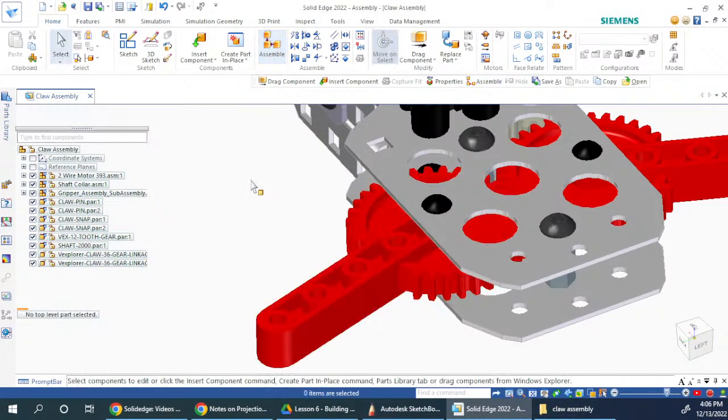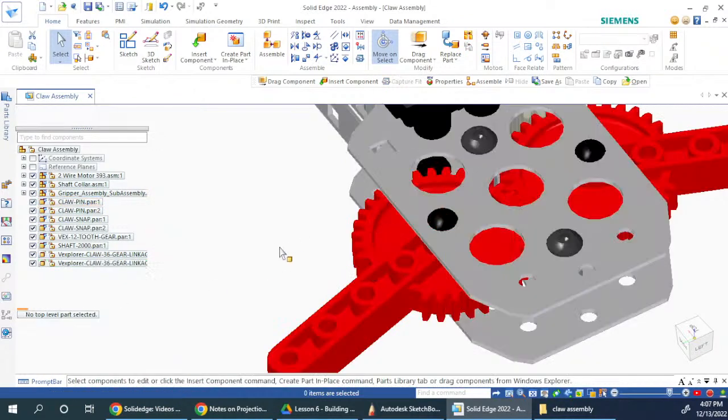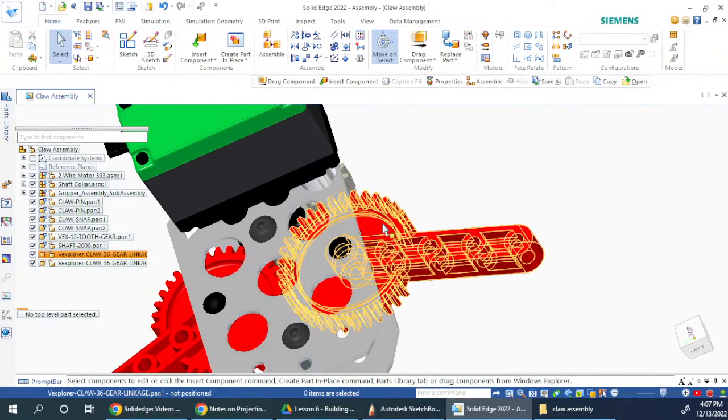Now right click to come out of the assembly constraints, and now you can see that when we select this, two constraints have been applied. One is the face constraint and the other is the cylindrical constraint. The same we need to do for this other one as well.